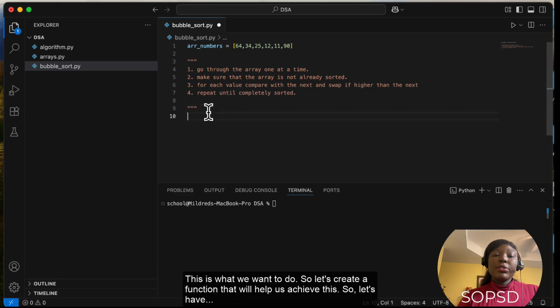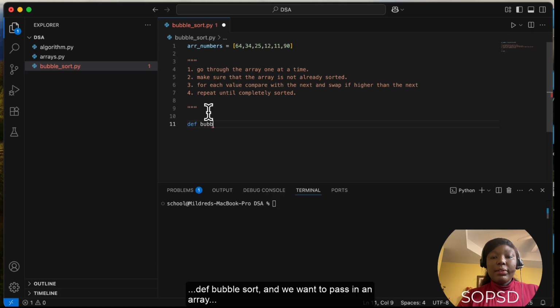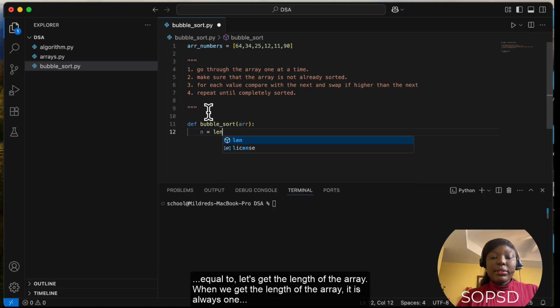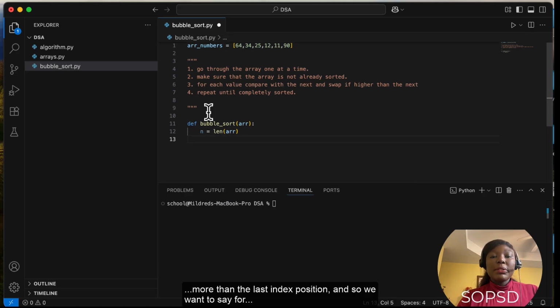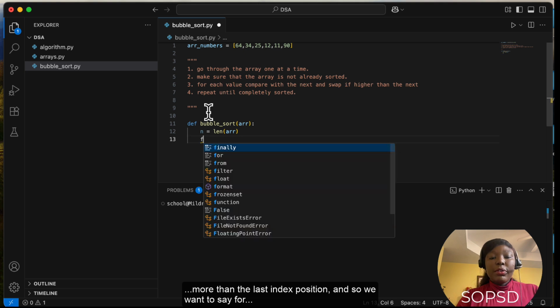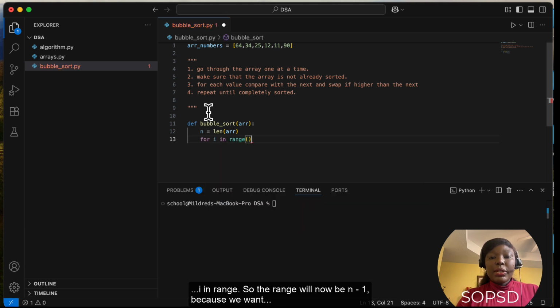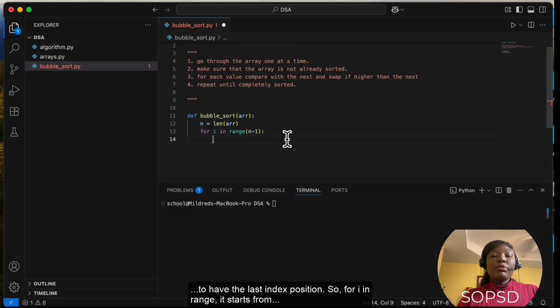So let's create a function that will help us achieve this. So let's have def bubble_sort, and we want to pass in some array here. We want to say that we want to loop through the number of items in the array, right? So we want to say n will be equal to the length of the array. When we get the length of the array, it's always one more than the last index position, and so we want to say for i in range. So range now will be n minus 1 because we want to have the last index position. So for i in range, it starts from 0 to n minus 1.